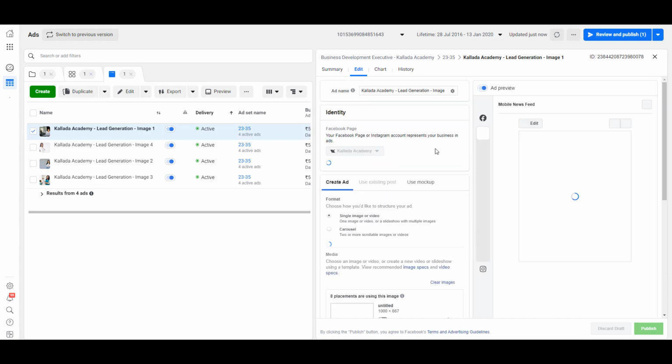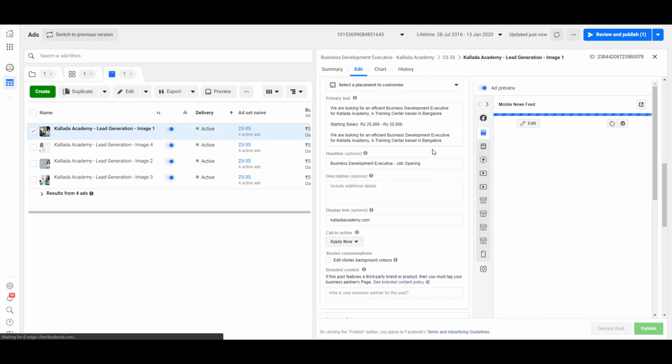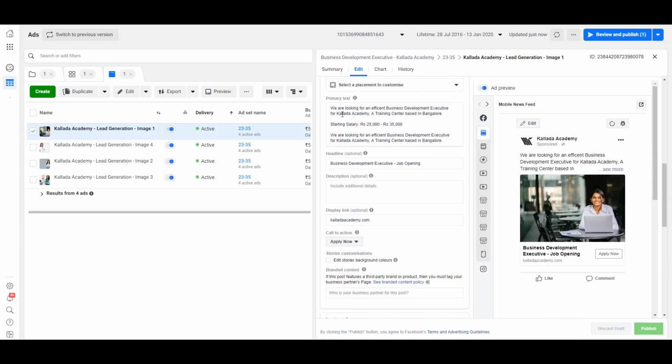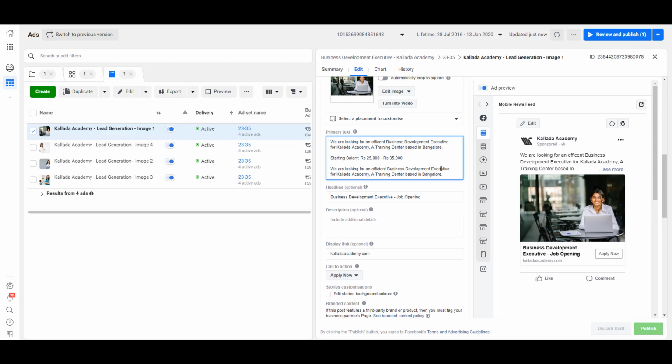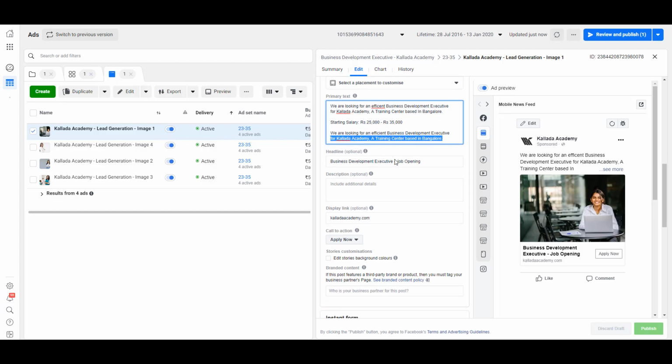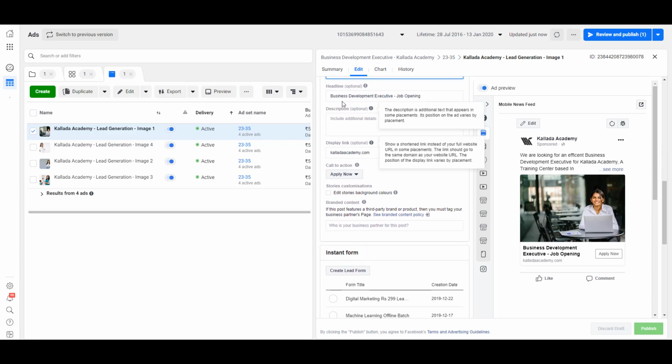So this is the ad copy. This is the exact ad copy I used. We are looking for an efficient business development executive for Calada Academy, a training center based in Bangalore, and starting salary is between 25,000 to 35,000. So that's basically it. And as for the headline, again, business development executive job opening.